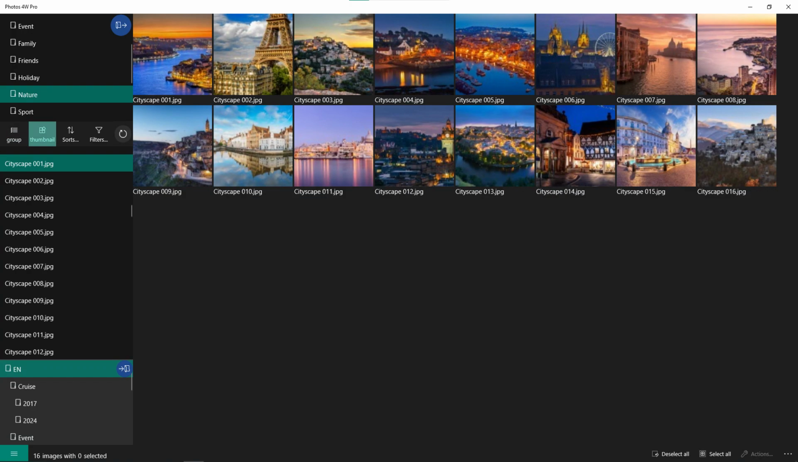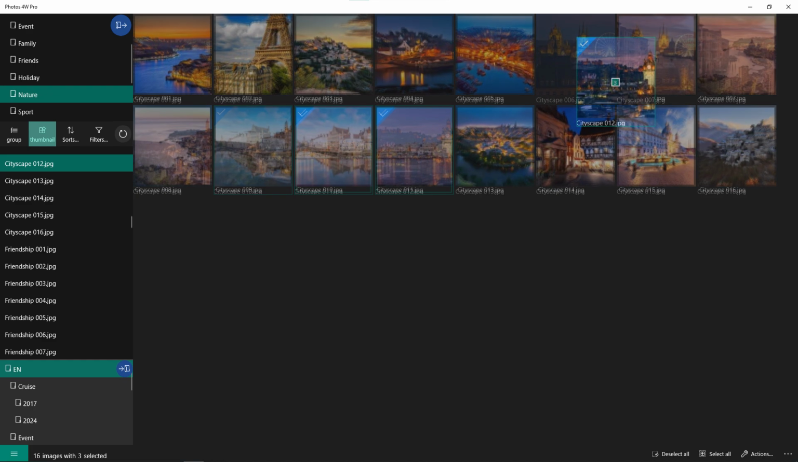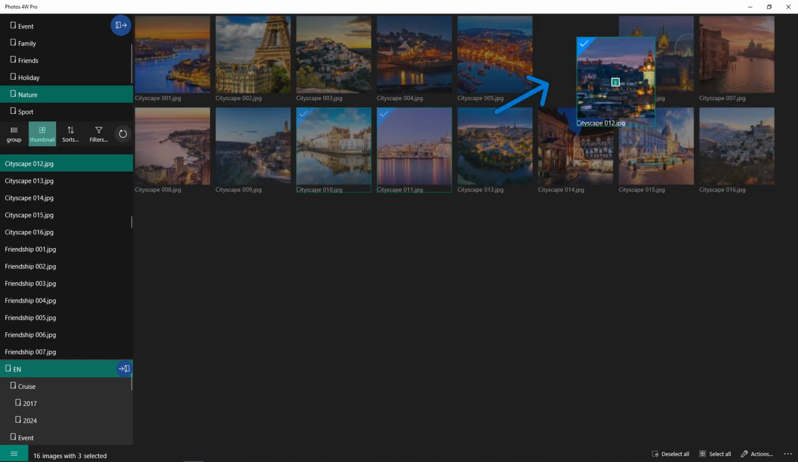Here, we chose to view the group as thumbnails. You can click one or several thumbnails to select them. You can drag the selected group of images with your mouse to place them wherever you want.